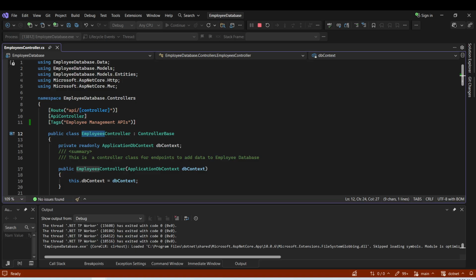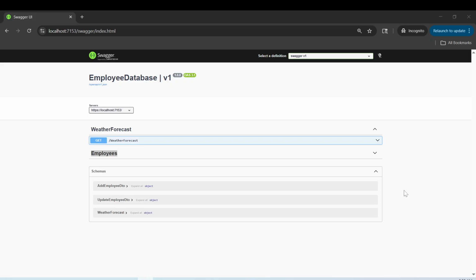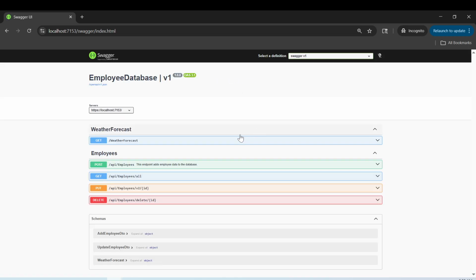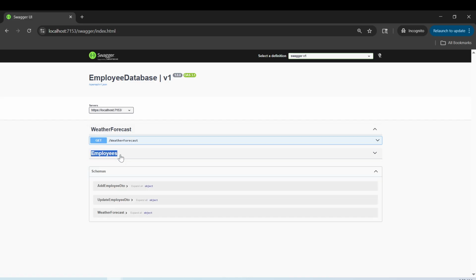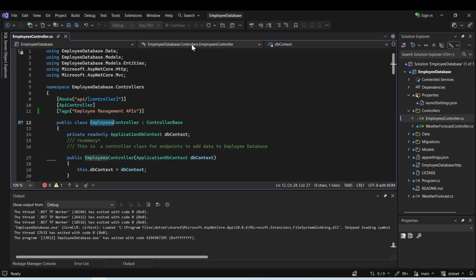Let's go back to the browser and check whether it's updated or not. So let me refresh this browser. It's still showing employees. Maybe I need to run the application again, so it will build and start again. So let me do that. Let me go back to Visual Studio. I will stop this and run the project again.